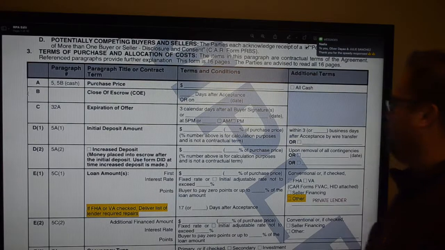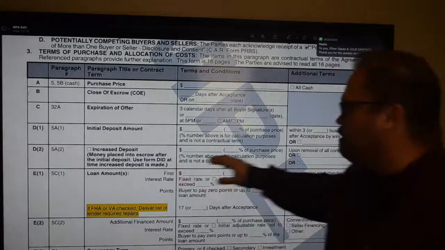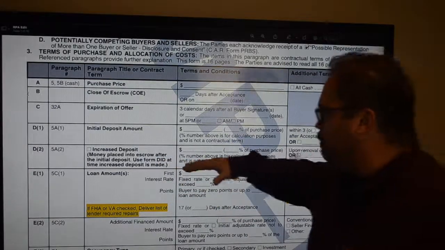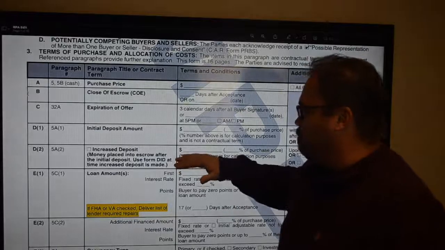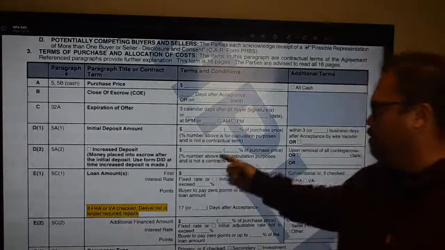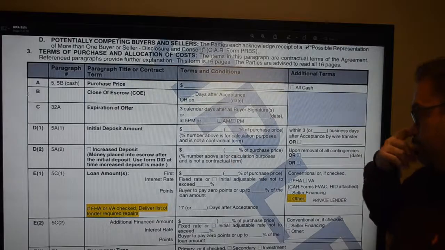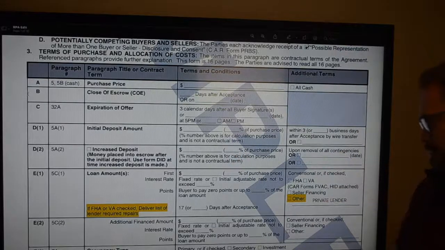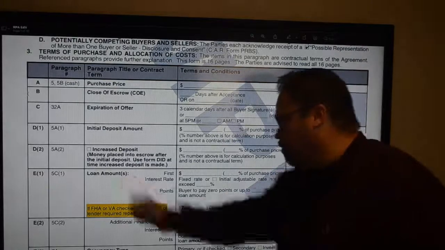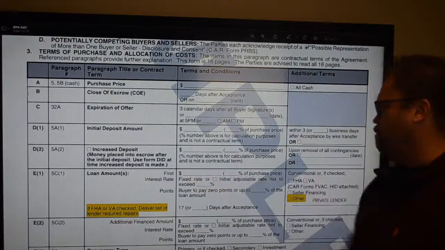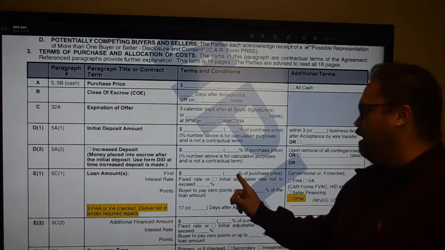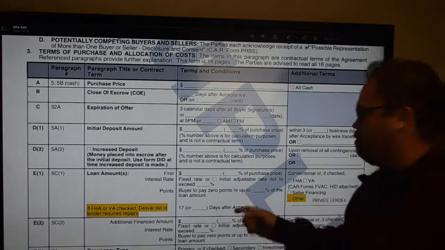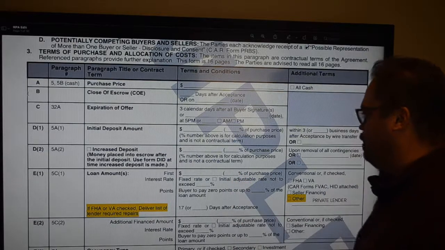We usually do not do increased deposits, so unless you're doing an increased deposit, you would probably skip over this section, but if you were, you would put that in here as well, and then whether you're going to be removing contingencies at that time. Loan amount, your first goes here, and again, it's going to put a percentage of the purchase price, so it actually puts your LTV, right, your loan to value in here.